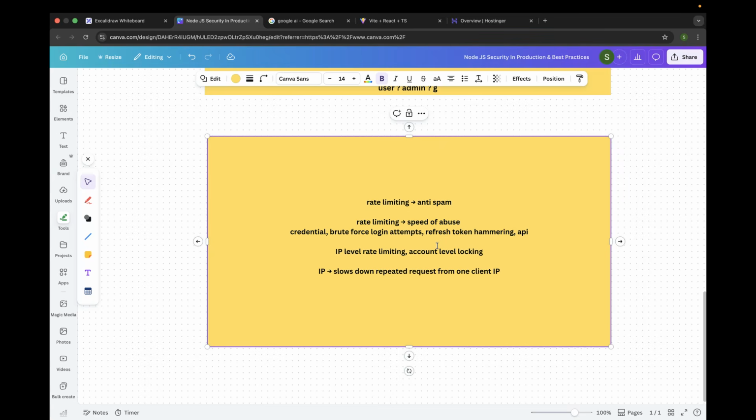And what is account level locking? Account level locking means this is going to handle targeted abuse against one known account. For example, let's say there is an attacker, and the attacker keeps retrying from the same location or within the same IP budget. Still you will lock that user account. If that user is trying multiple times using wrong credentials, right? In that case you can lock that particular user for some time. I'm just giving an example. So you have IP level rate limiting and account level locking.